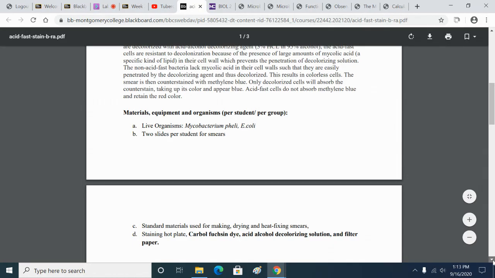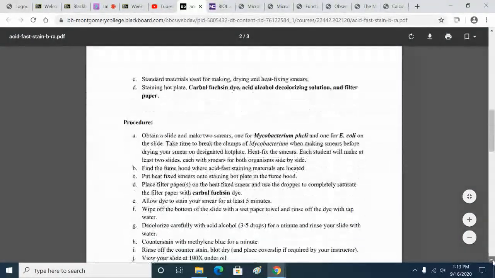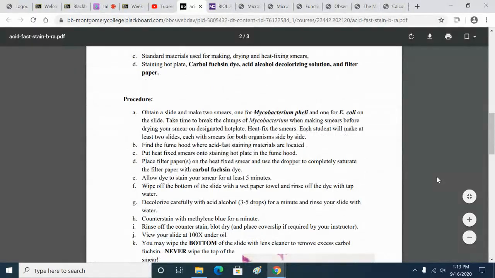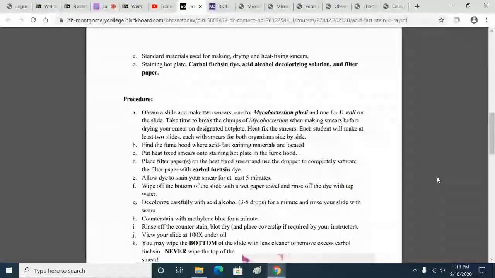So you go to the sink. You go to the hot plate. So we use a special hot plate because we need heat. And you put your smear on the hot plate, and you put a piece of filter paper, or we used to use sponges saturated with carbolfuchsin, but you use a piece of filter paper, and then you saturate that so that the smear stays nice and wet because you're going to be heating it for 5 minutes. So you need to make sure that it's nice and wet with stain.